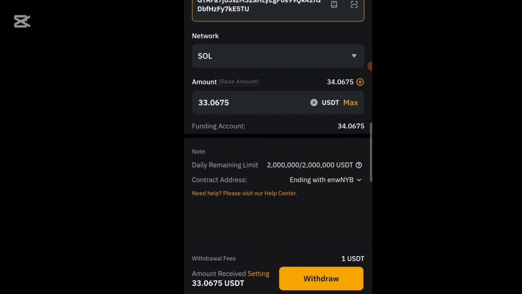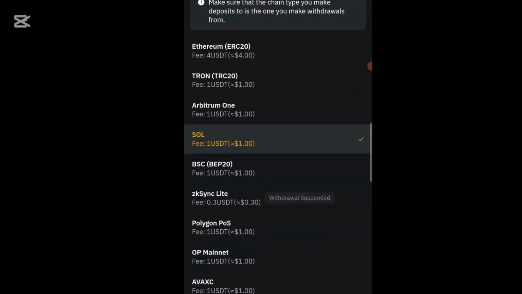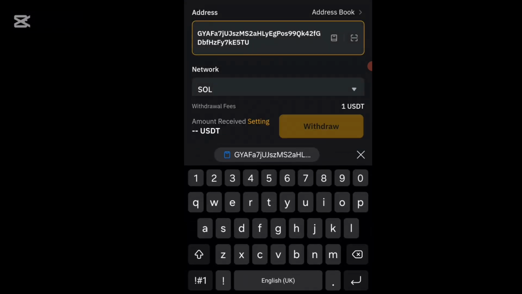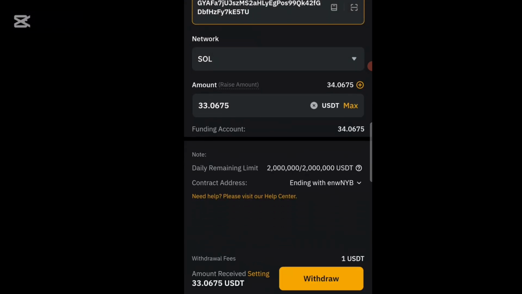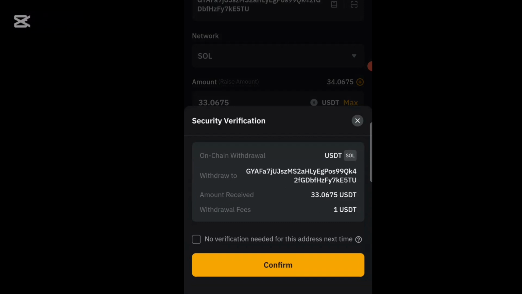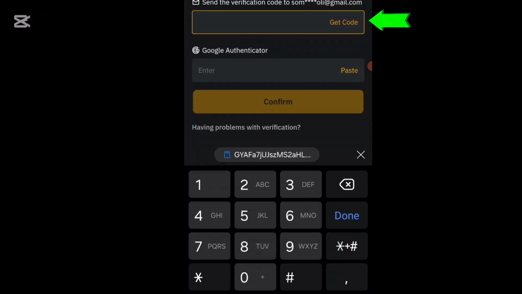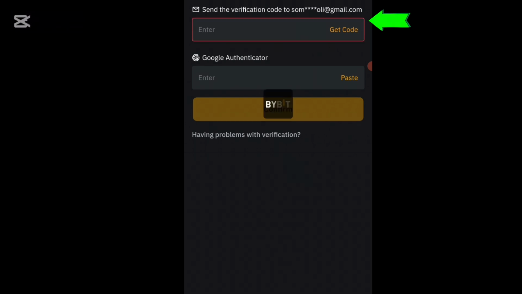Then because of the fee, I don't know if you took note, Solana will charge you 1 USD as gas fee. So I'll just proceed back. So I will receive 33 USDT in my Solana wallet address. So I'll just click on withdraw, then confirm. Then I'll proceed to get code from my email.